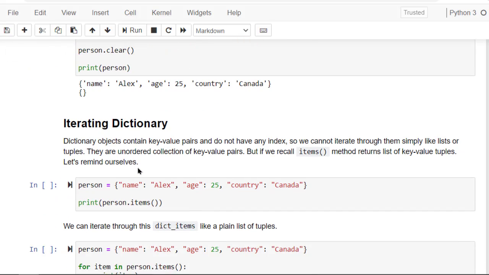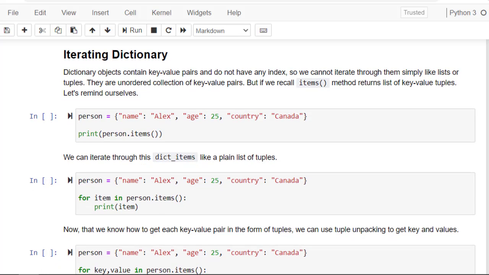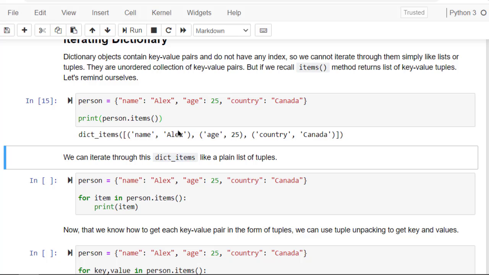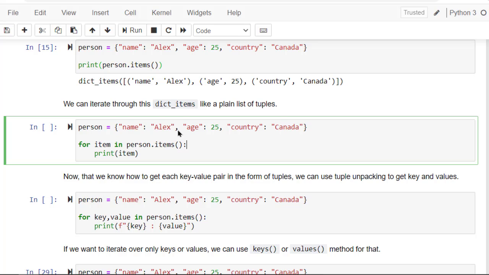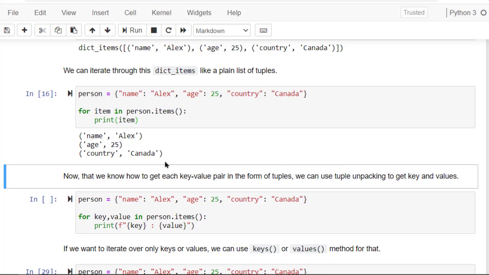Let's learn about how we can iterate a dictionary. Dictionaries are key value pairs, and we have seen that the items method returns a list of tuples with key and value. We can use this items method in order to iterate through dictionaries. If I have a dictionary and I write a for loop like this, for item in person.items, print item, and I check the output, then it simply returns tuples with key and value.